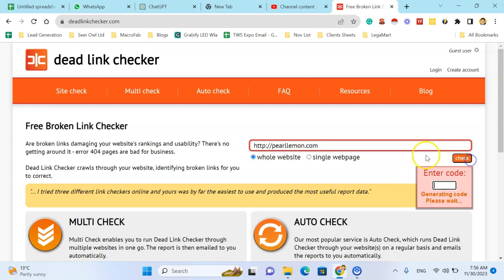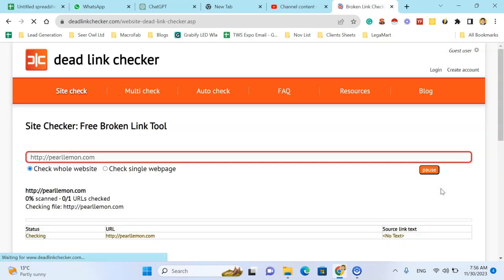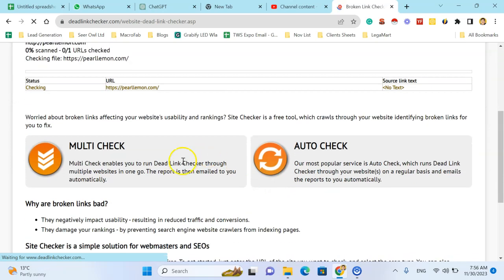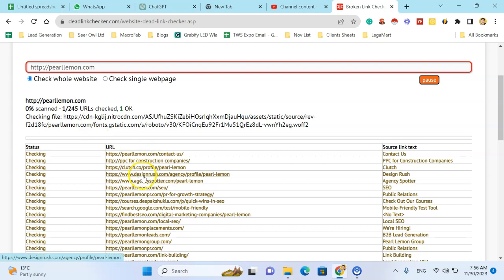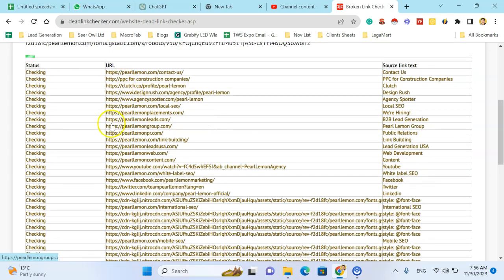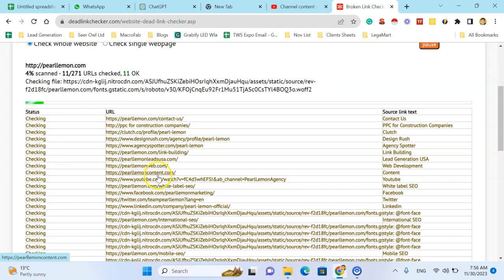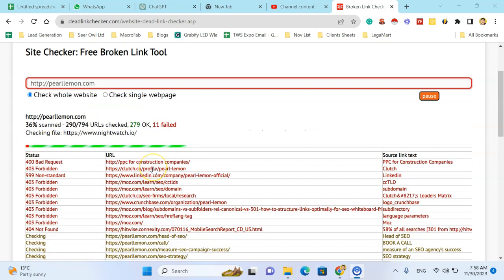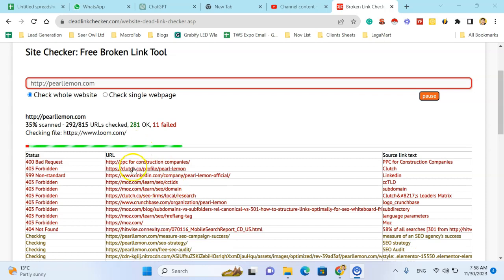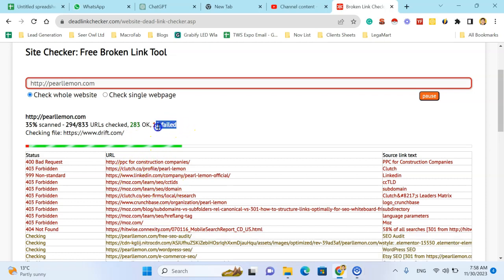Next, click on the check. Enter the CAPTCHA. So here you can see it's checking all the internal and external links on the website. Here you can see, let's find 11 broken links.